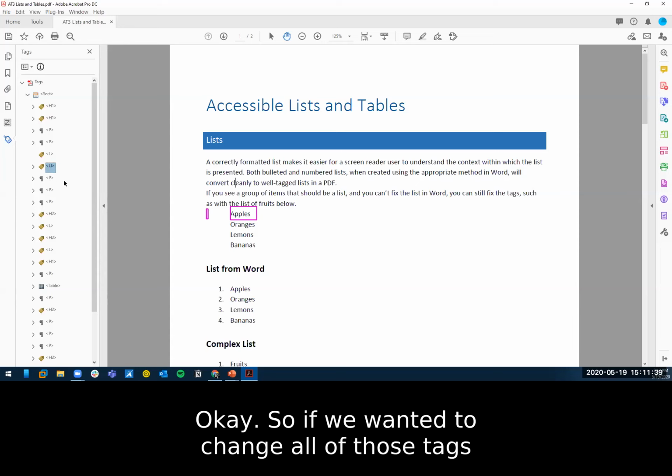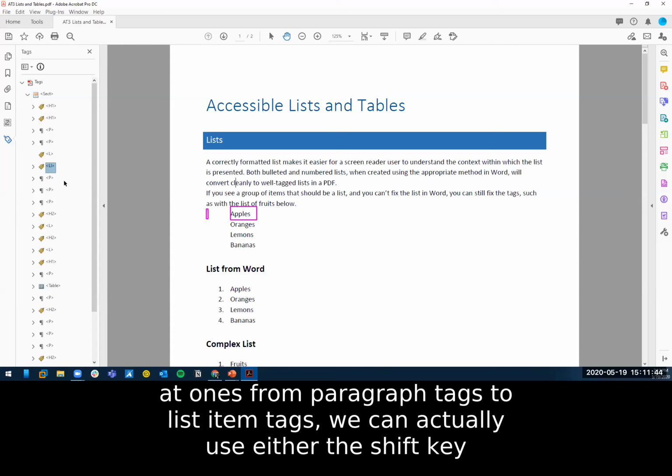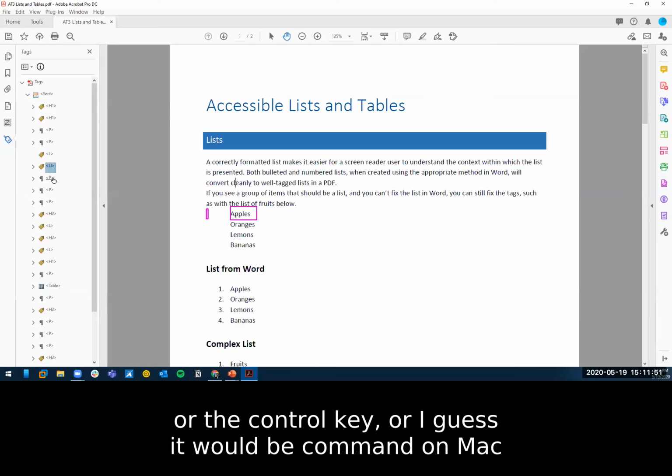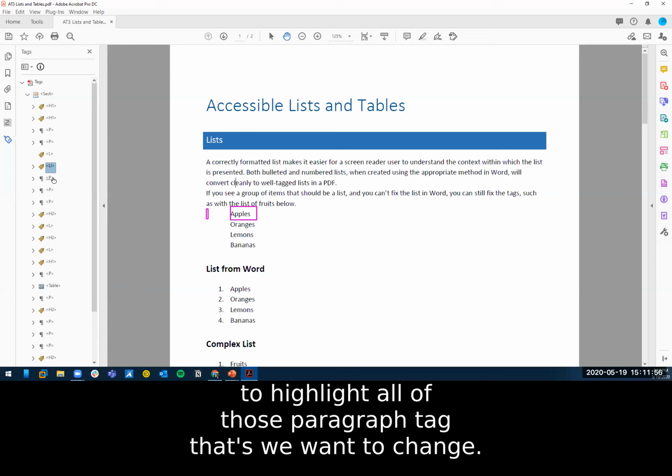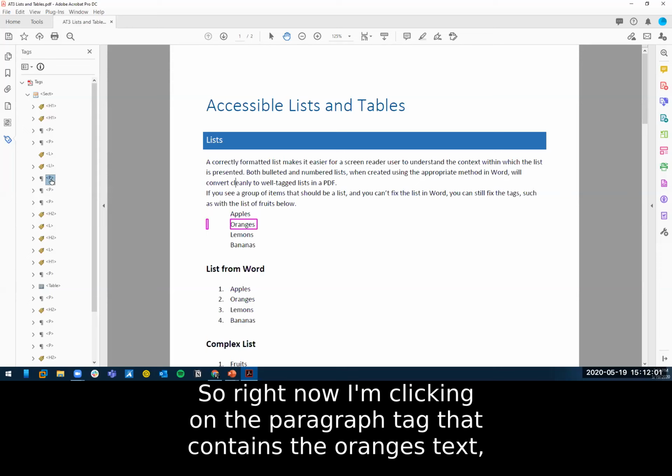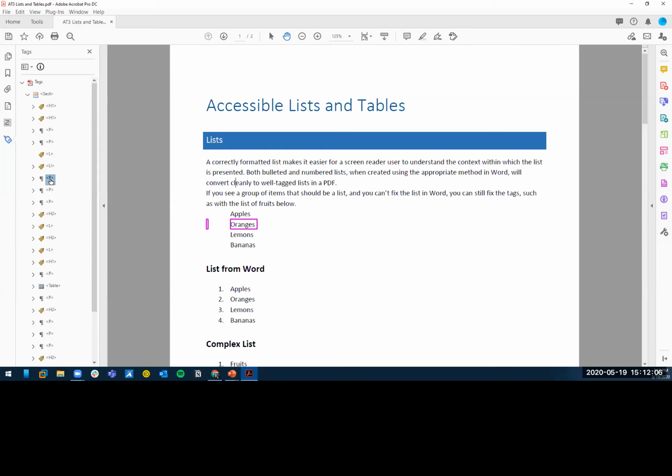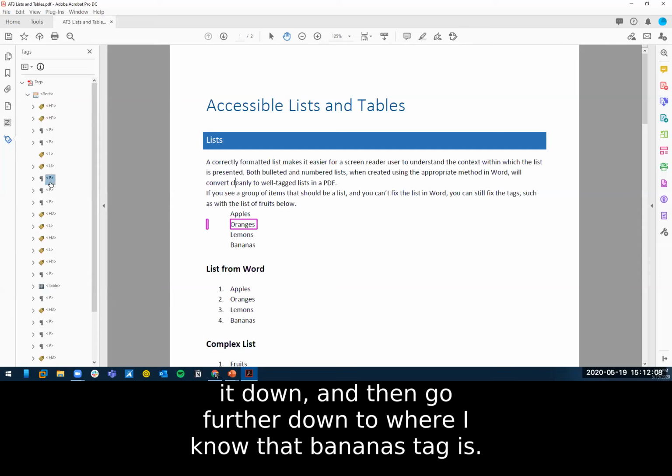If we wanted to change all of those tags at once, from paragraph tags to list item tags, we can use either the Shift key or the Control key, or I guess Command on Mac, to highlight all of those paragraph tags that we want to change. Right now I'm clicking on the paragraph tag that contains the oranges text, and I'm going to hold down my Shift key and then go further down to where I know that bananas tag is.